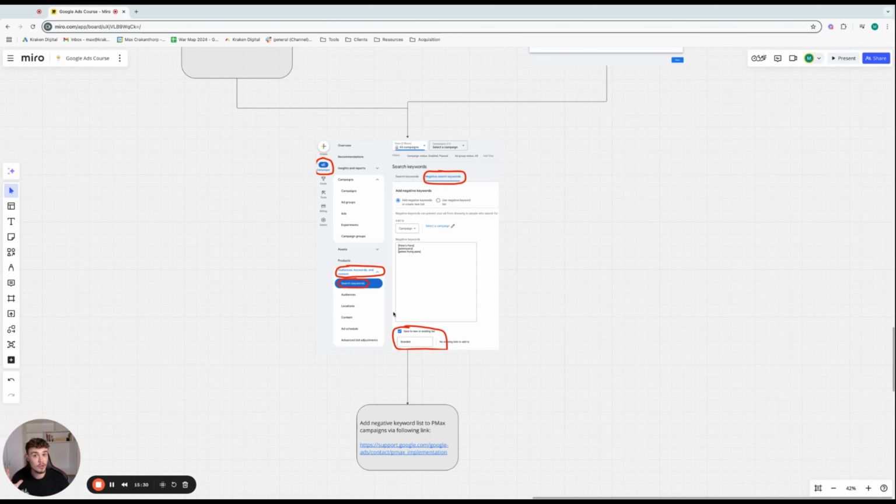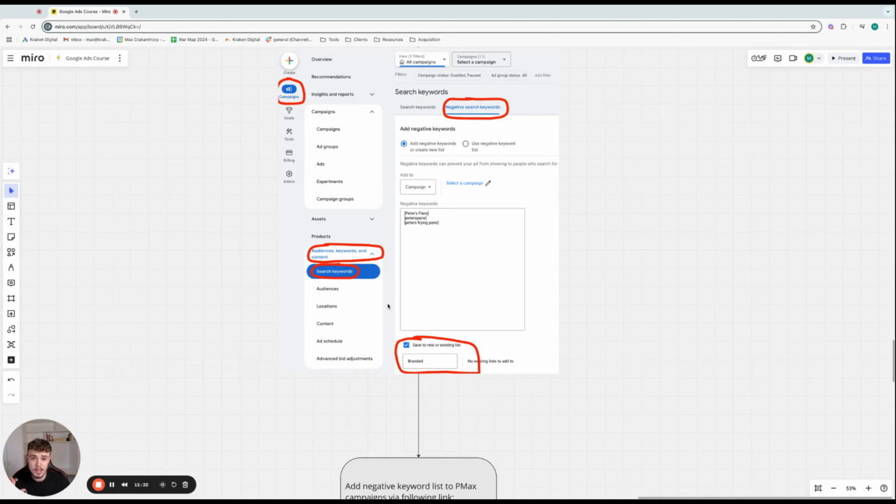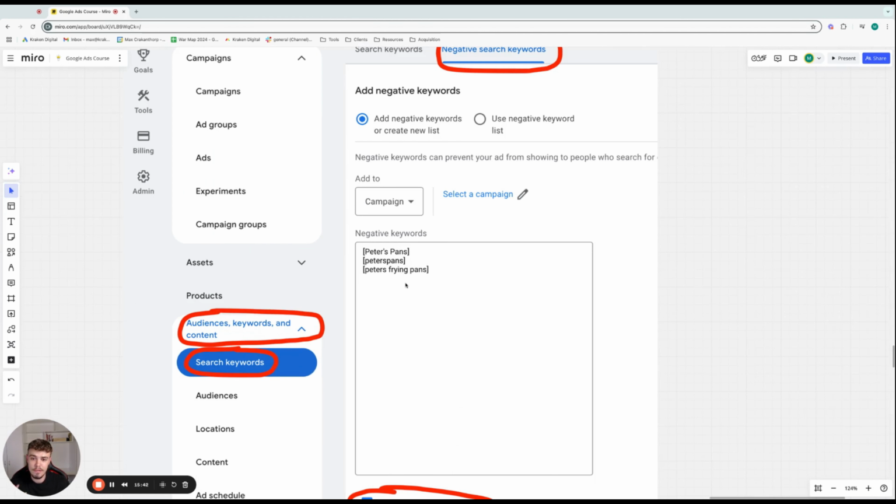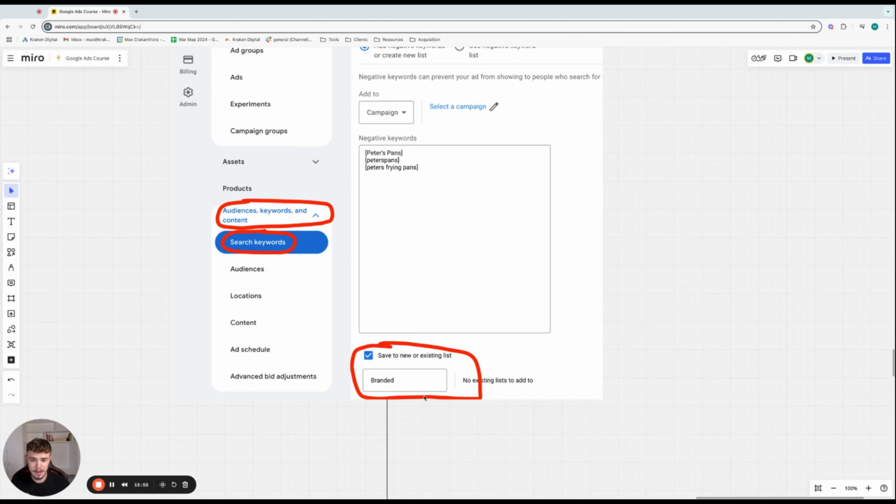So the way we're going to exclude branded traffic from this Pmax campaign is you're going to go into campaigns, audience keywords content, search keywords, and then negative search keywords. And then in here, you want to add a negative keyword list of your brand name. So in our case, Peter's Pans is our brand name. We're adding Peter's Pans, Peter's Frying Pans, any other variants that you know that people are searching for your brand, add them all in here in exact match, and then go save to new or existing list, branded, so create a new list, and then you go save.